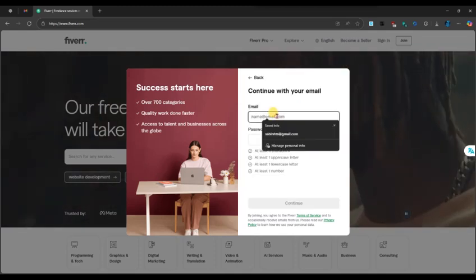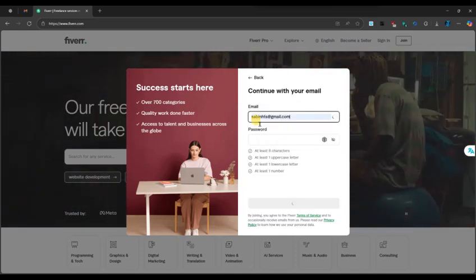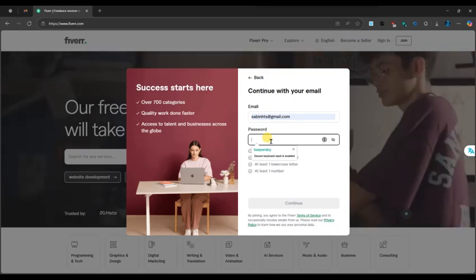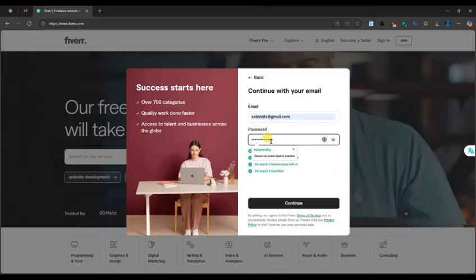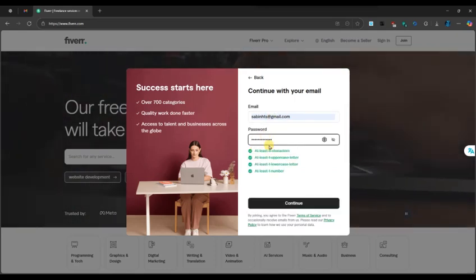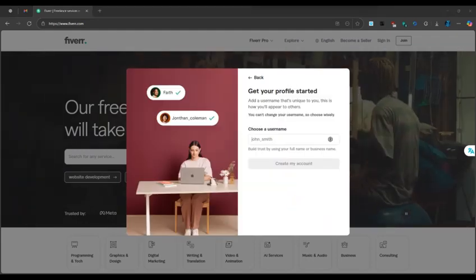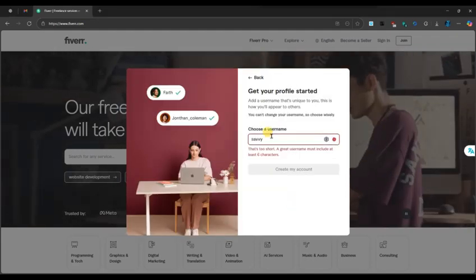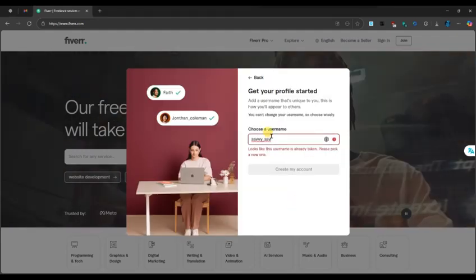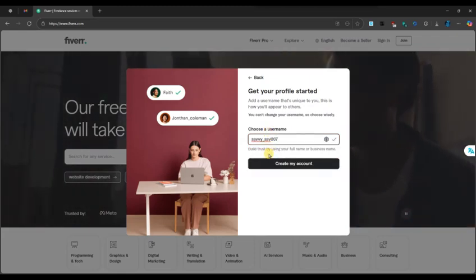Here I'll go with continue with email. Enter your email address and set a strong password in the given fields. Once you have filled in the details, click continue. Next, you will be asked to choose a unique username, which is how you will appear to others on Fiverr. After that, click on create my account.